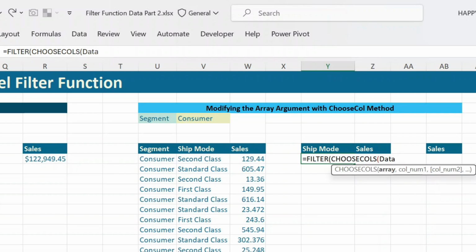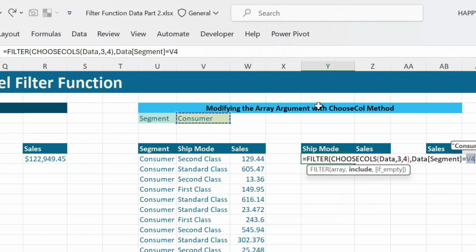Yeah, and here we just want the third and the fourth column in that order. Okay, in that order, that's how we want it, and we want the data segments where the data segment is equal to whatever is here. Okay, if empty, we don't want that.